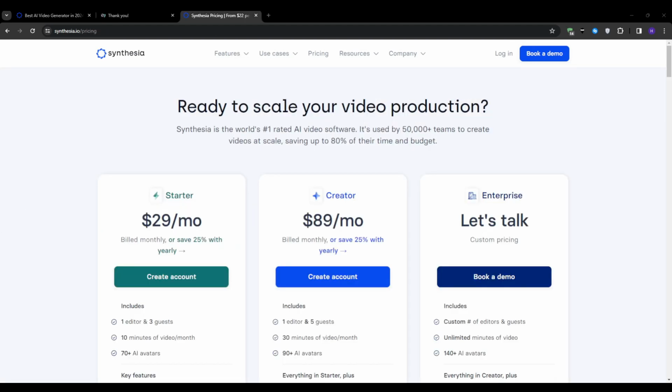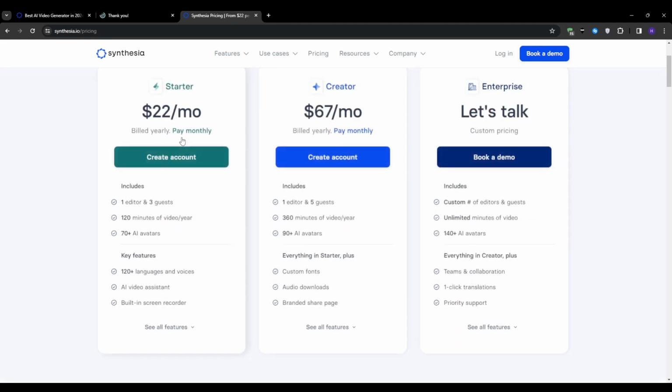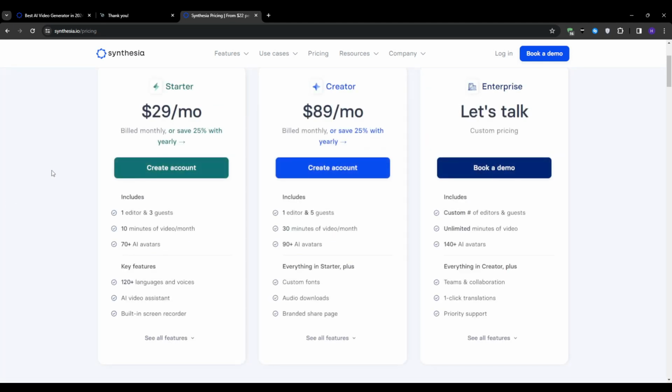For individuals and smaller teams, you've got the starter plan, which goes for $29 per month when billed monthly, or you can save 25% if you want to be billed yearly. Within this plan, you would get one editor and 3 guests, 10 minutes of video per month, and 70 plus AI avatars. Again, you would have features such as 120 plus languages and voices, AI video assistant, and a built-in screen recorder for your videos.